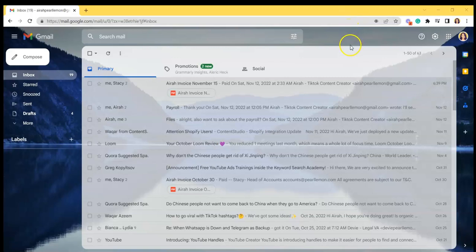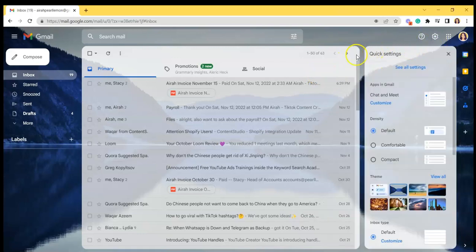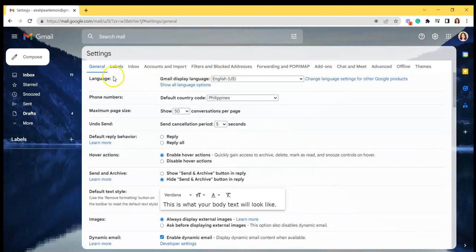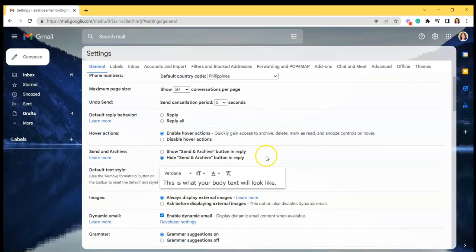So the first thing that you'll need to do is log in to your Gmail account. Then go to settings, which actually leads you to quick settings. Click see all settings to show all the settings that you'll need for Gmail. Next, scroll down in general.